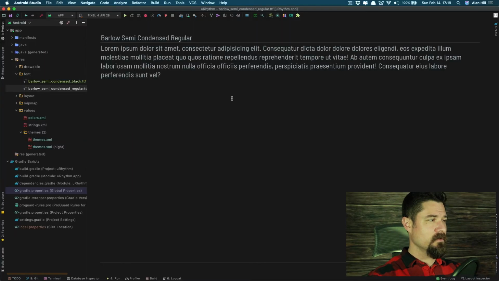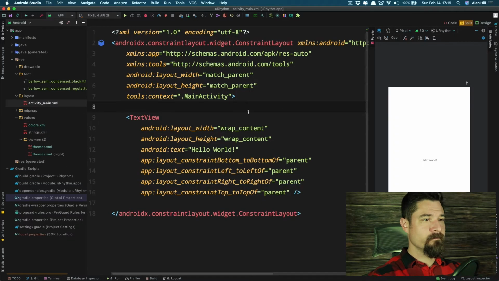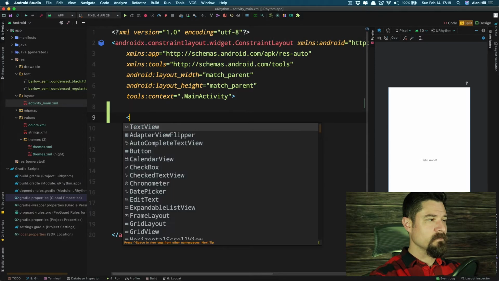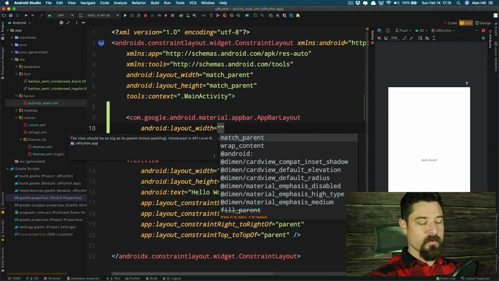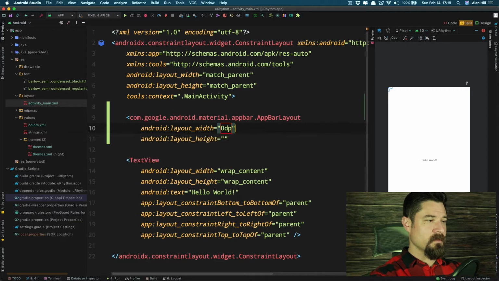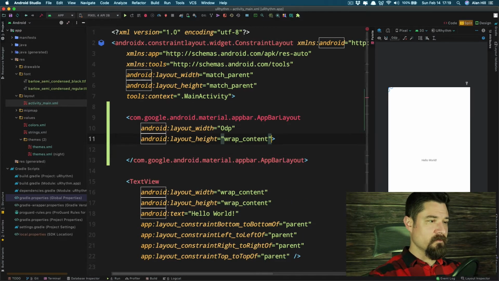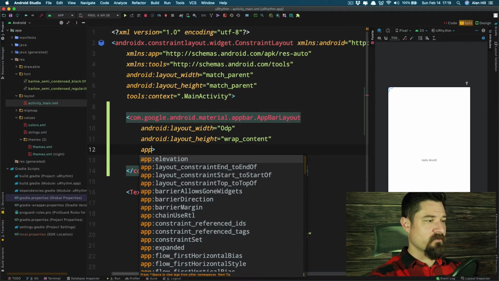So I'm going to go here. We'll go to the layout, main. Okay, text view. App bar, material app bar layout. Width is going to be 0 dp. Height is going to be wrap content. The reason I do 0 dp is because it needs to match constraints.